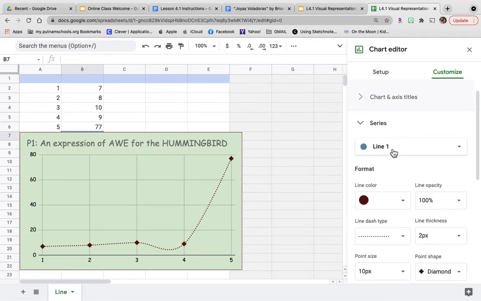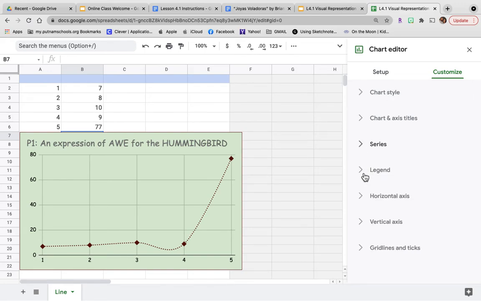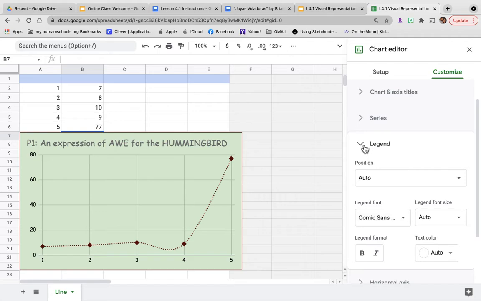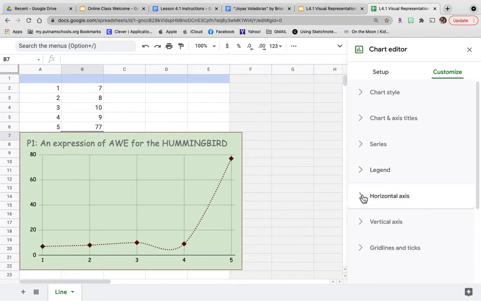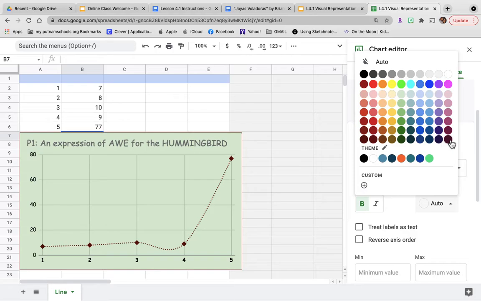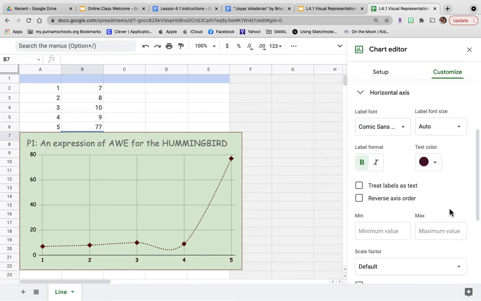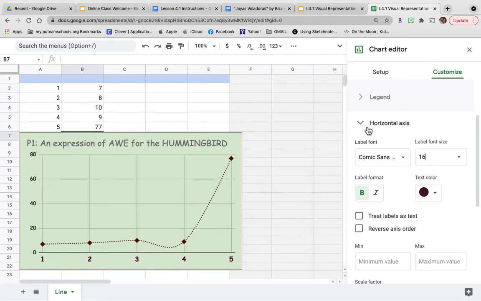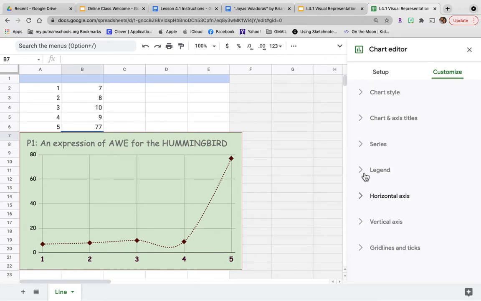And then I can make that come down. You have legends. I'm not sure what that is. You can play around with it if you want to. You have the horizontal axis, which is this axis, like horizon, and I can make those bolded. I like that better. I can make those that same kind of background color as well. I can make the font larger. I always like things a little bit larger, especially so I can read it better.